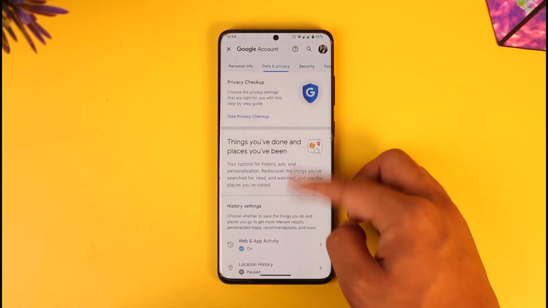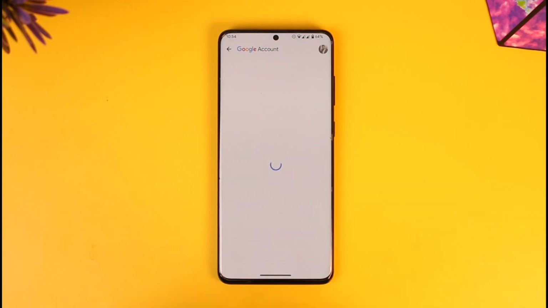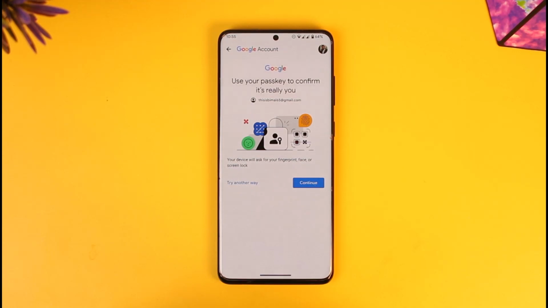Once you come to data and privacy, scroll down to the bottom, you'll find the option called delete your Google account. So this will basically delete your YouTube as well as all the Google services that you have, such as Google Photos and so on, because we're deleting our Google account.